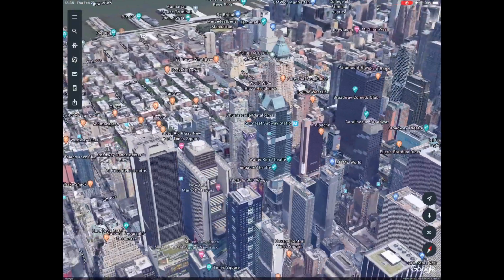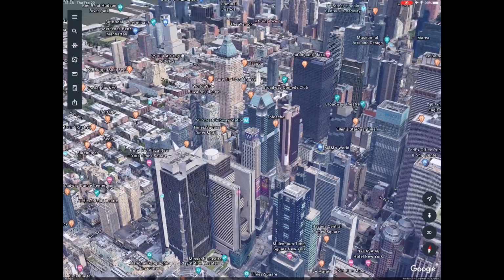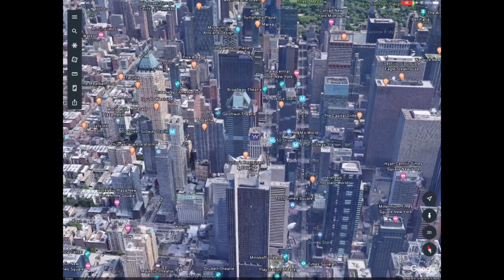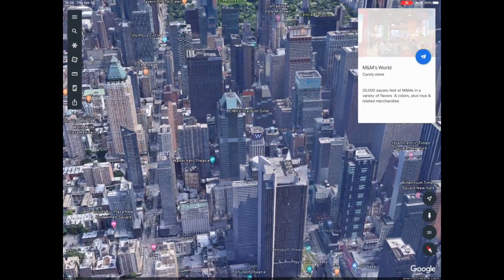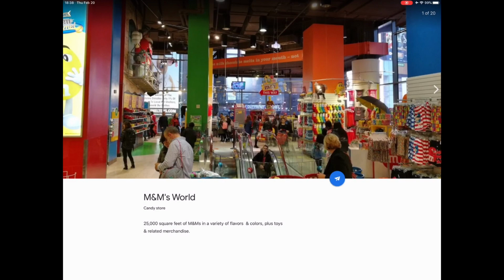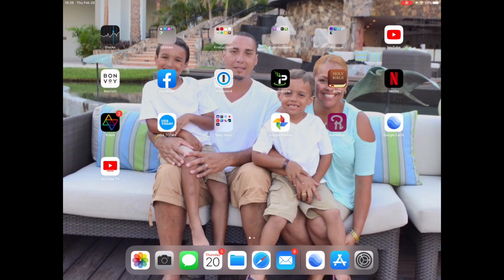I highly recommend it. Like I said, you saw the hotel. If you're interested in, let's say, M&M World, you can just click on the icon and it will pull up for you right there. Okay, so let's go to my next favorite app, Rome2rio.